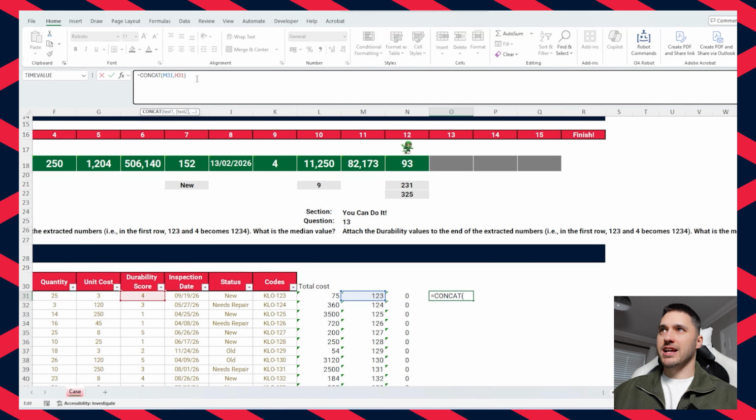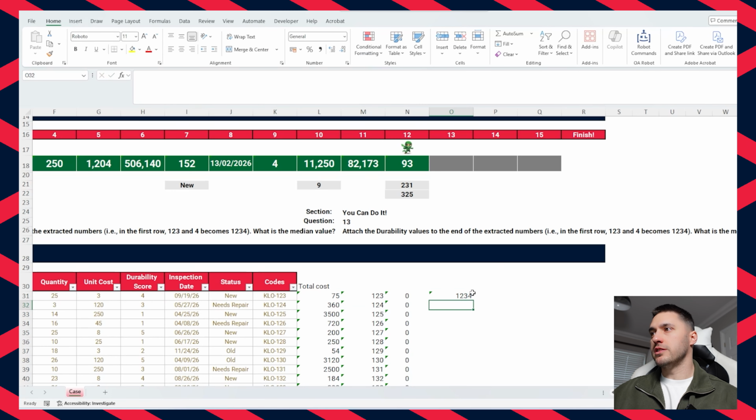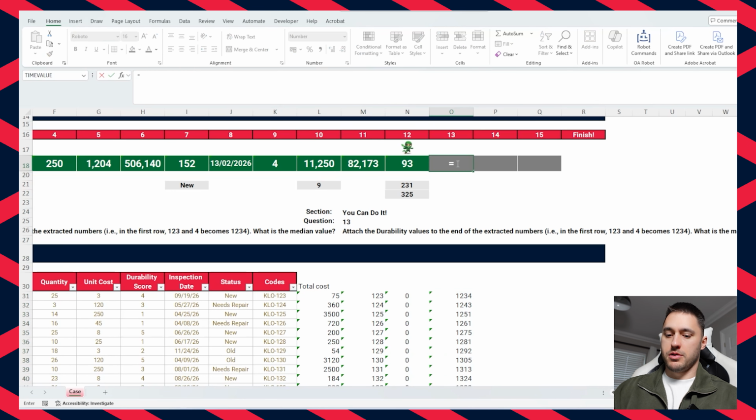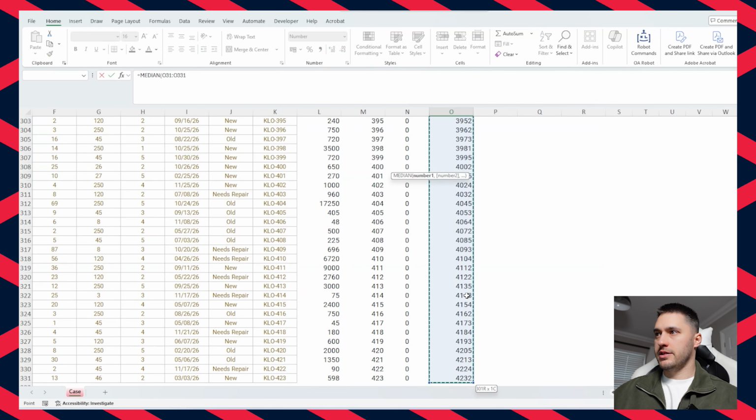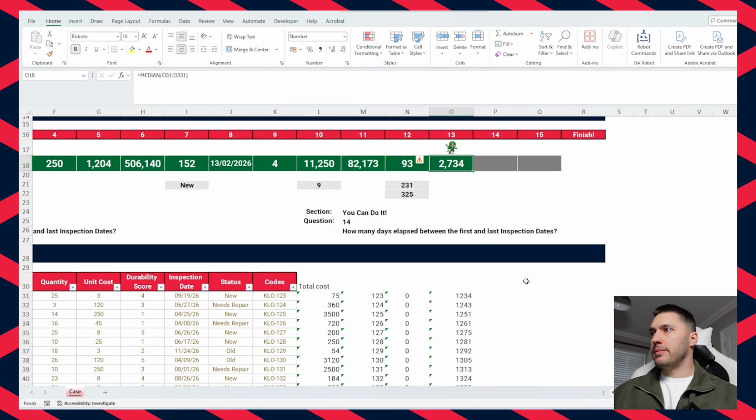Again, because this is kind of a text formula, we need to times by 1 to convert it to numbers. Now let's say equals median of this. And there we go. Next up, how many days have elapsed between the first and last inspection dates?